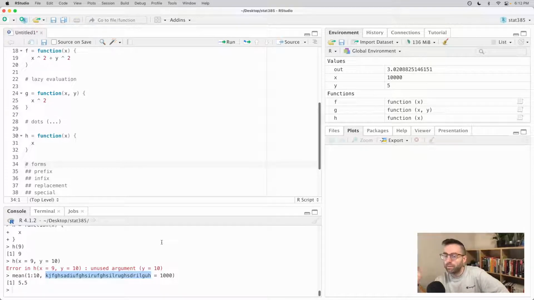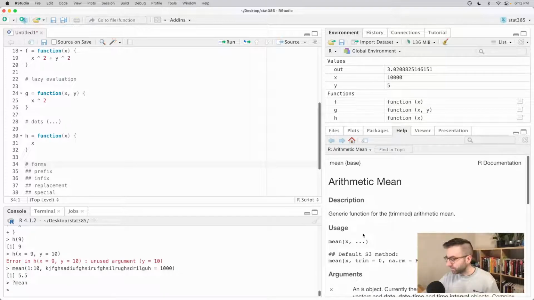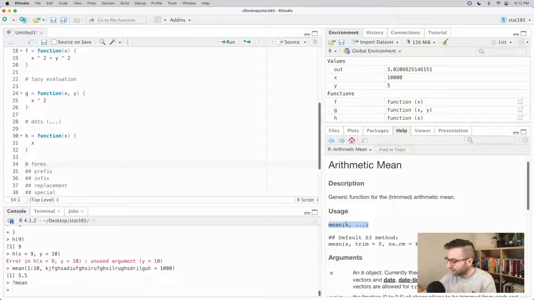So why am I allowed to supply it when for this h function, R very quickly says, no, no, no, y is not an argument to the h function? What is going on here? What's happening is the mean function, like many functions in R, uses the dots argument. If we look at mean, first we see that it's a generic function. That's confusing, and we'll explain that in the next video on the S3 system. But if we look at the usage, it takes two arguments, x and dot, dot, dot.